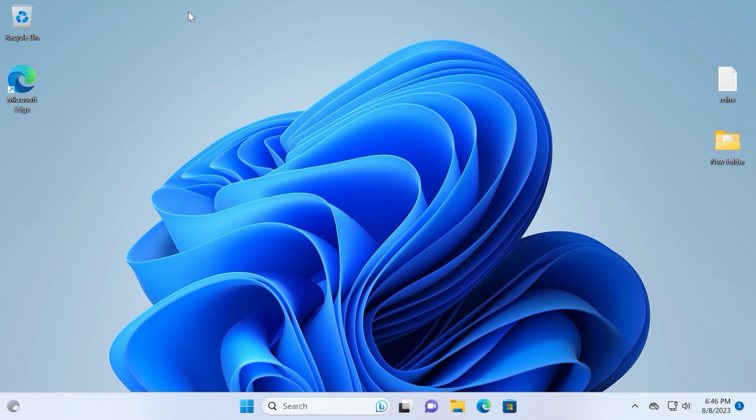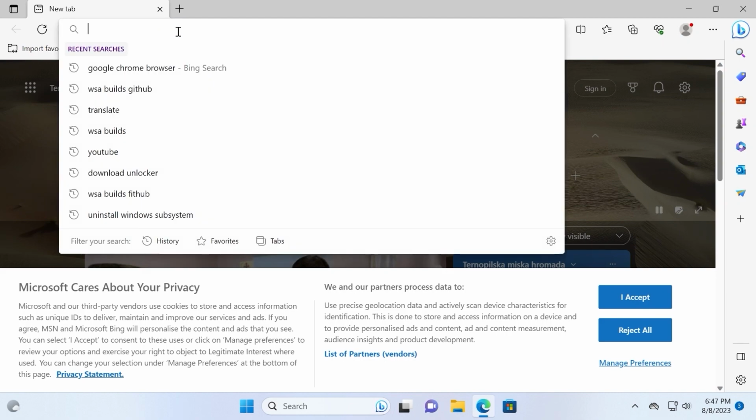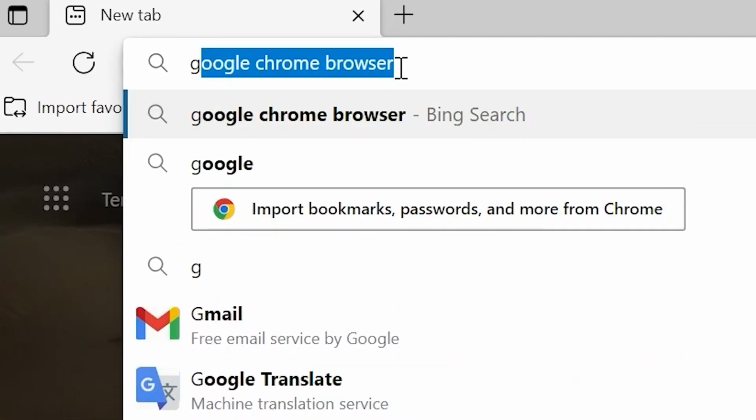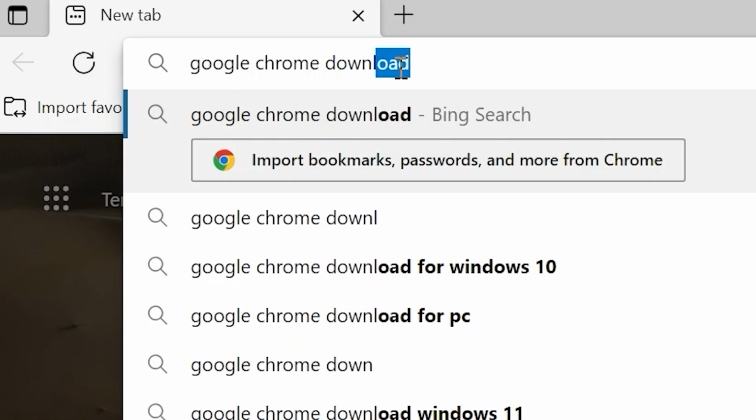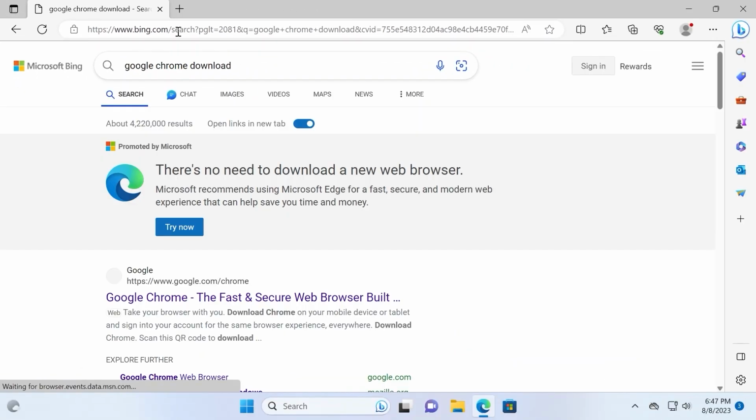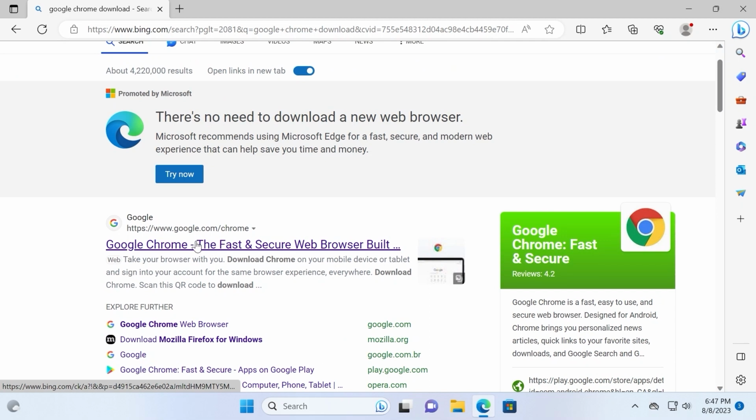So let's get started. Fellas, here we are in Windows, and the first thing we need to do, obviously, is to download and install the Google Chrome browser. For this, I will use the Microsoft Edge browser, and I will type next: Google Chrome download. Press enter. And you will see this website. I want to remind you that we need to download the Google Chrome browser from the official website. So we will click on it.